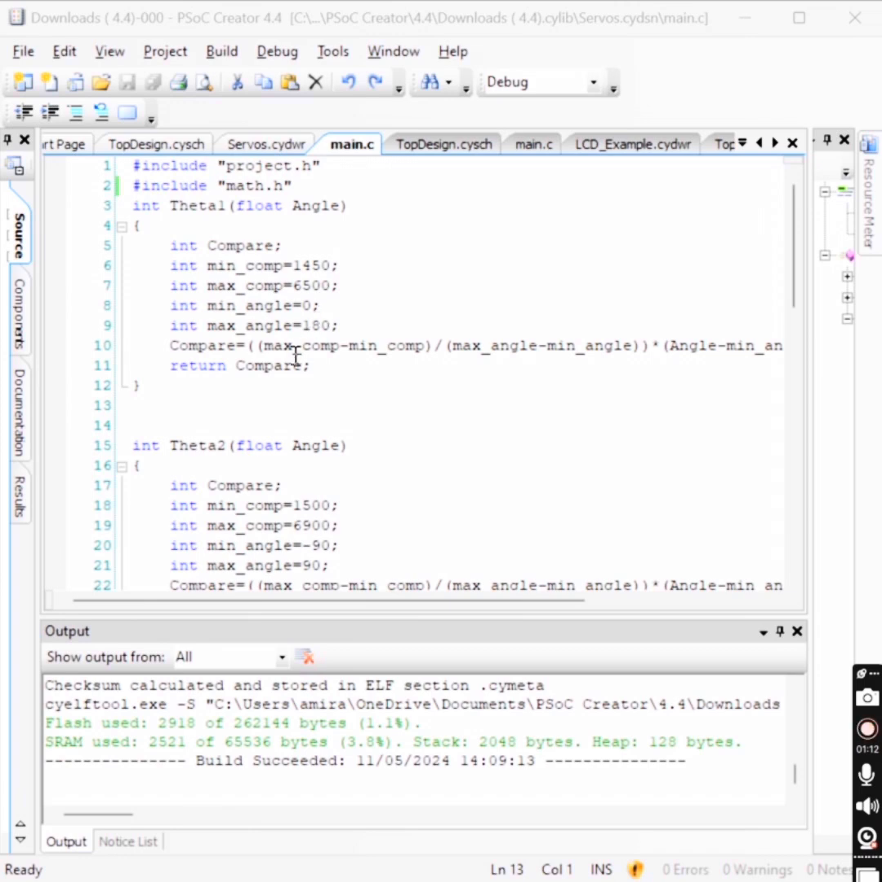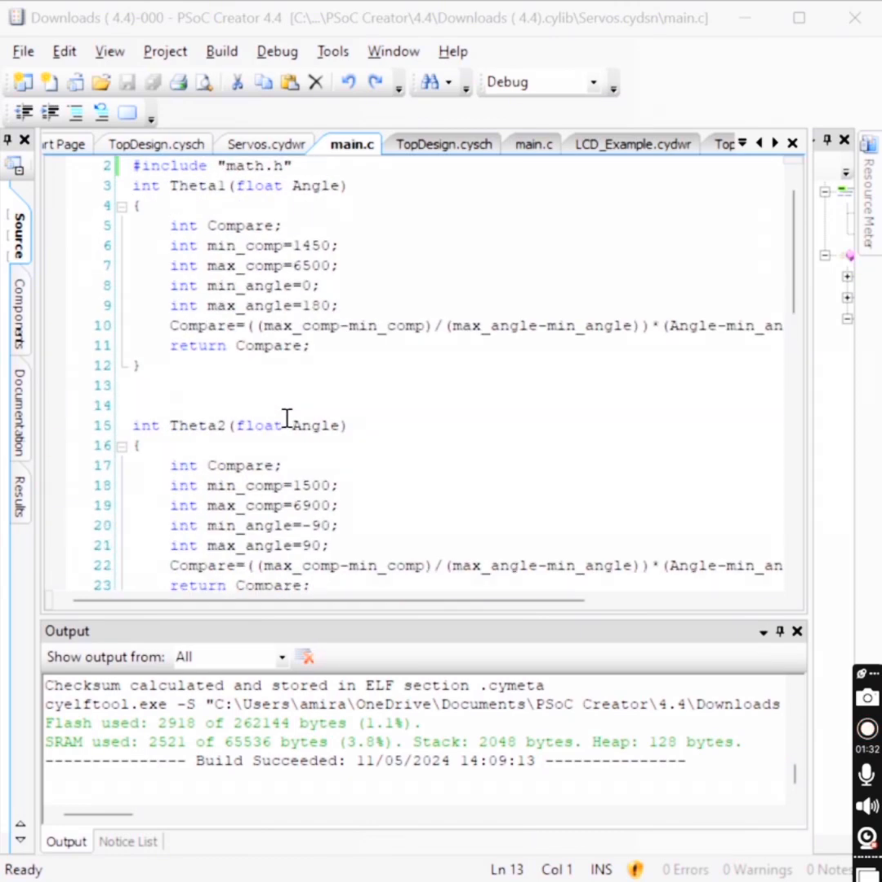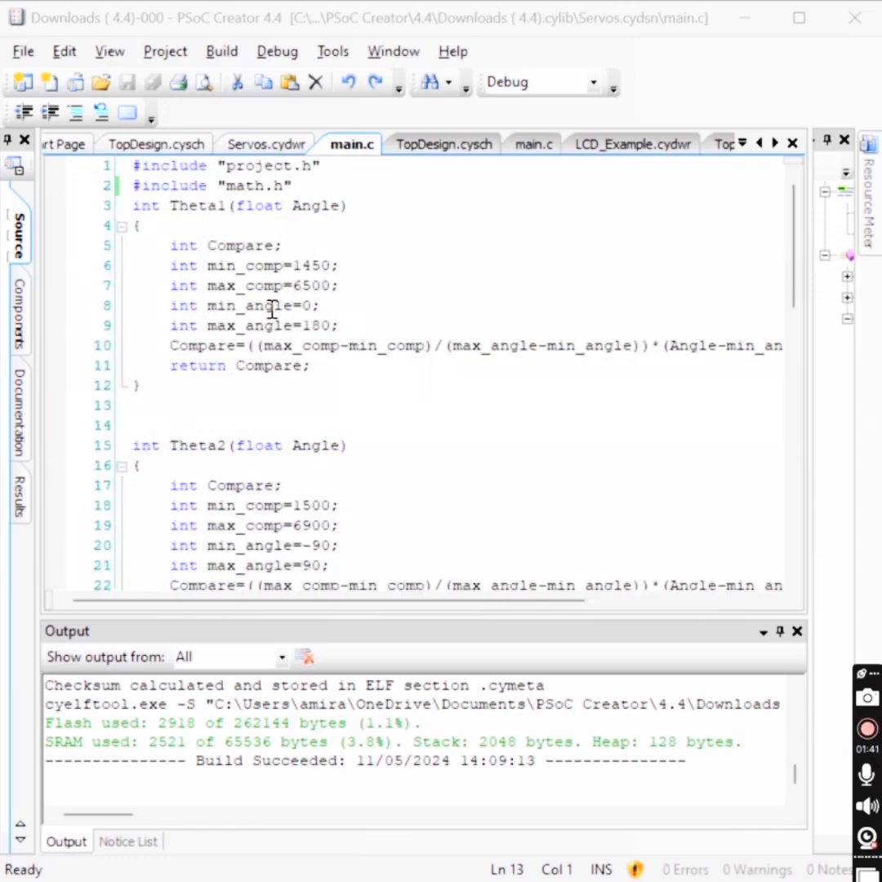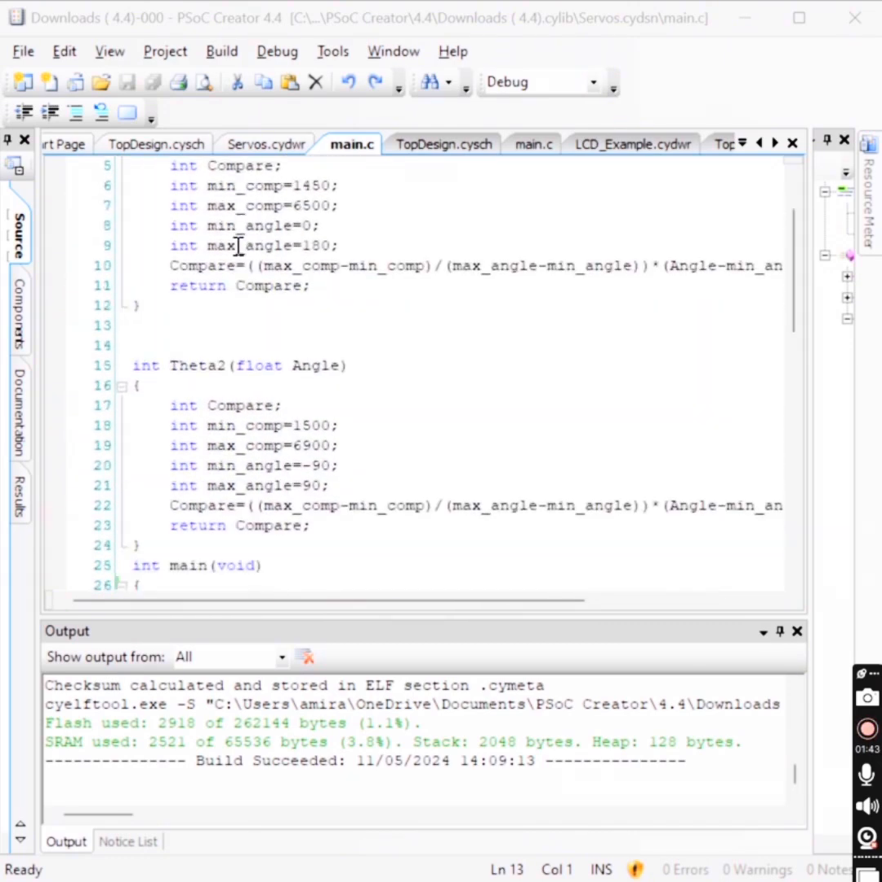And in this part of the code, it converts an angle in degrees to a PWM signal value for controlling a servo. It uses linear mapping between minimum and maximum angle values to corresponding PWM values. And it calculates the PWM value to be sent based on the angle. And this was going on in theta 1 and theta 2.